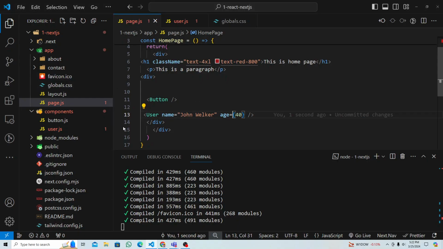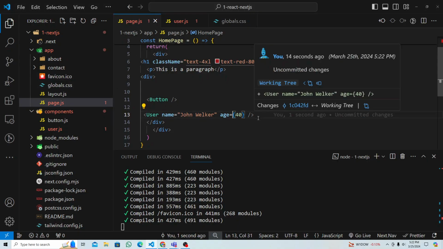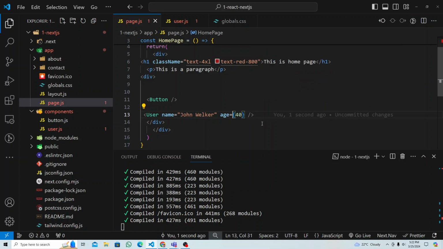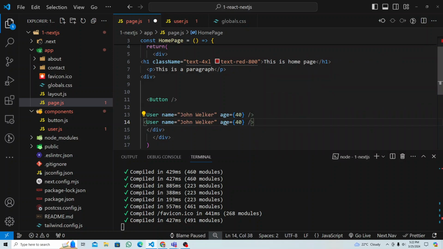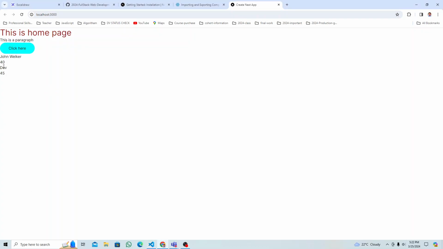Printed. So what is the benefit of having props? You can send data to the component, right? You have hundreds of names and ages to be printed, so you can call user with name, this time maybe Dev, and age 45. So because you can reuse the component, now you have, look at here, Dev and 45.